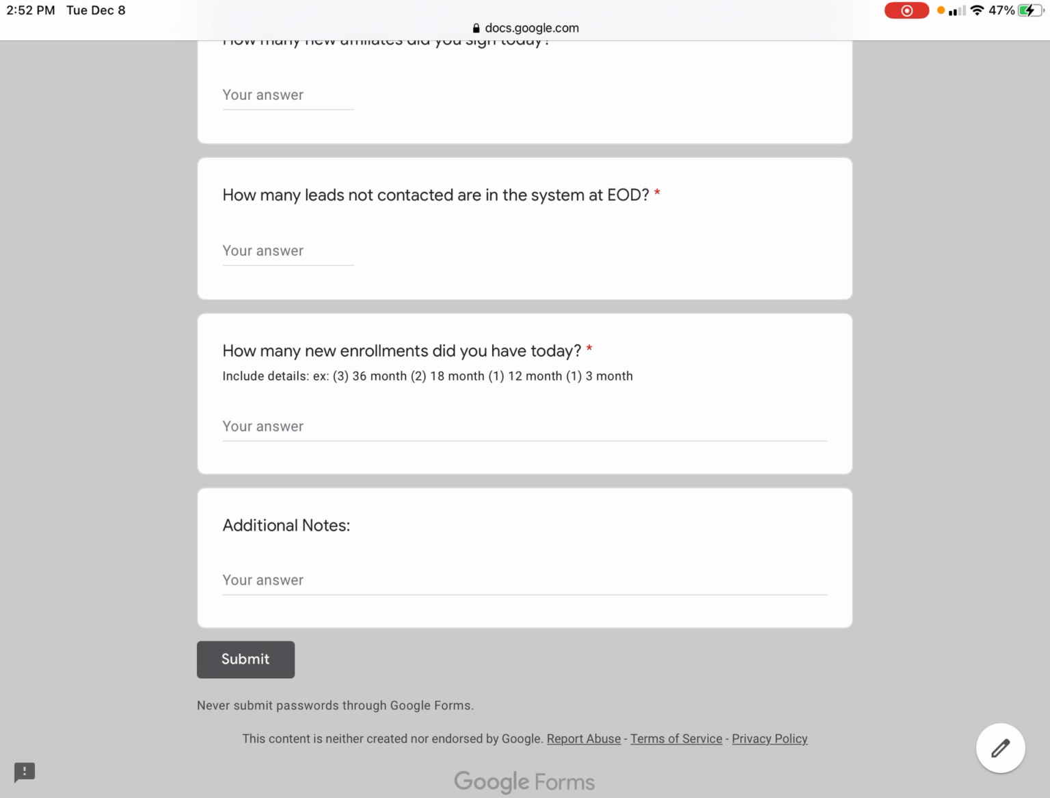And then additional notes, just any feedback that you want to give to us based on the day around the numbers that you're submitting. Always good to get feedback from you guys. We love to have that. So give us anything you have there that you think is valuable. And that's it. That's how we complete our end-of-day process. It should take you about 15 to 20 minutes.